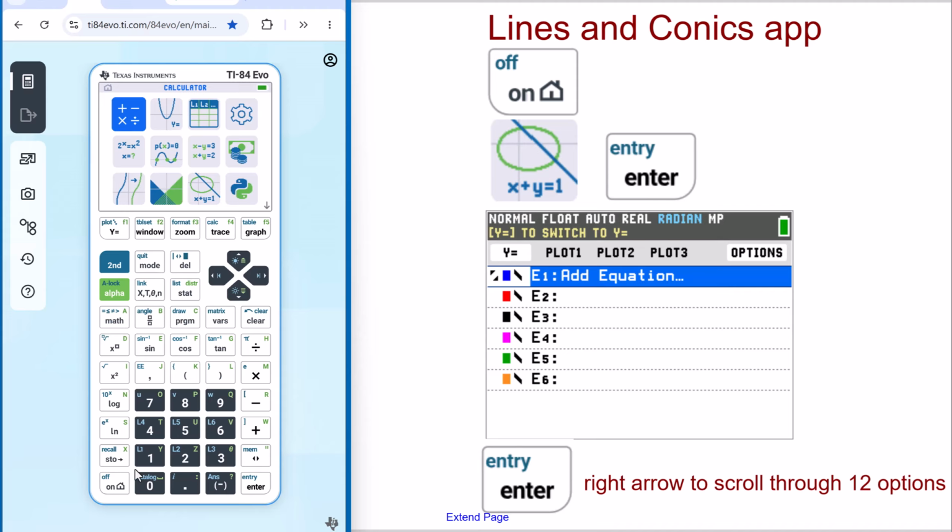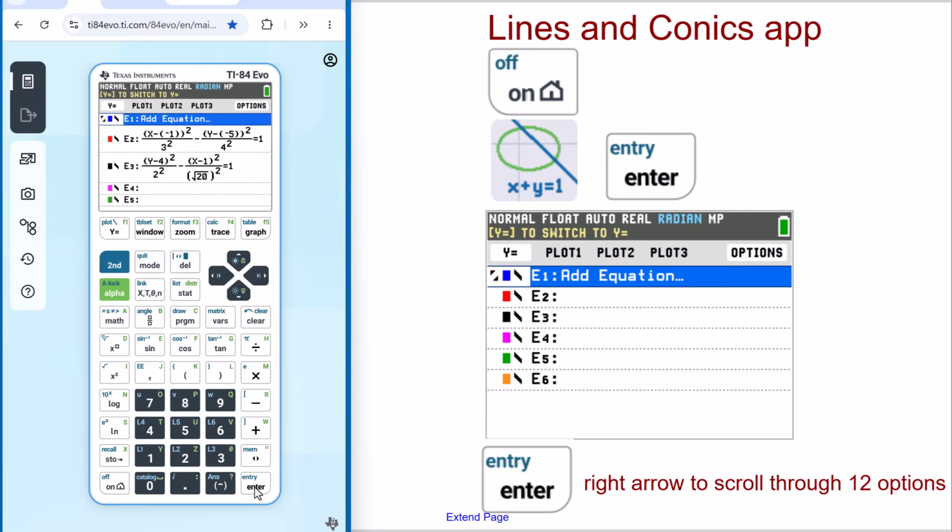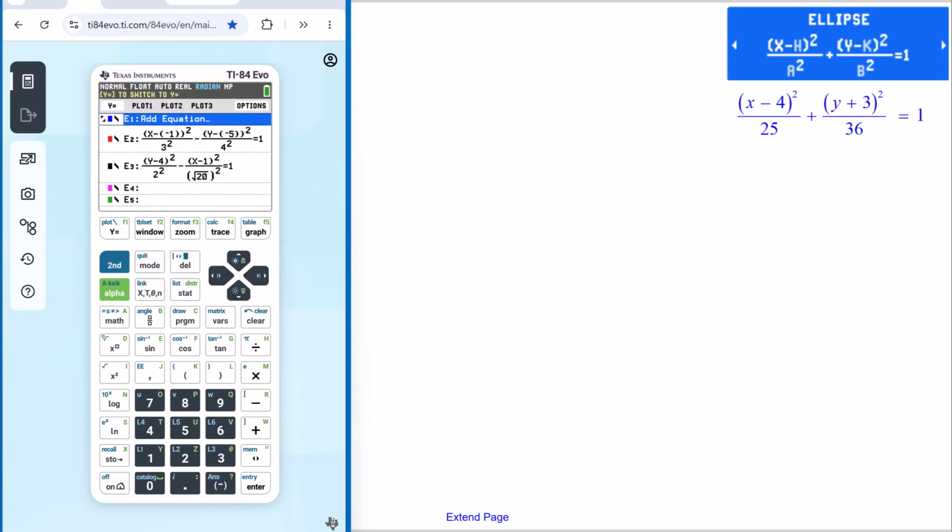Press the Home On key to see all of the icons, over and down to get to the Lines and Conics app. Press Enter. We're going to be able to add an equation. Since we want an ellipse, I'm going to press Enter.